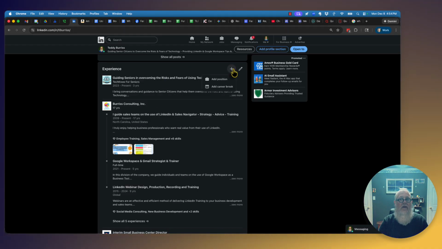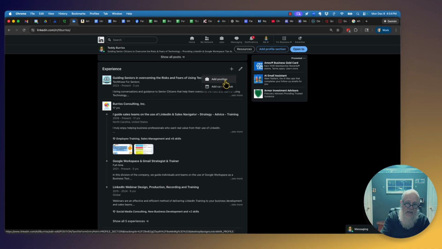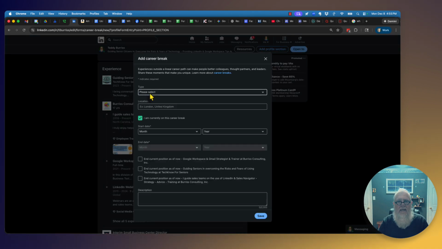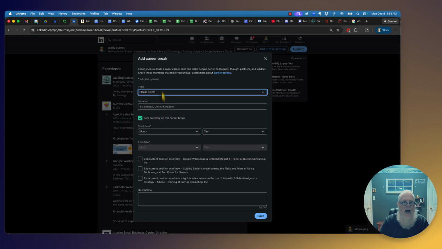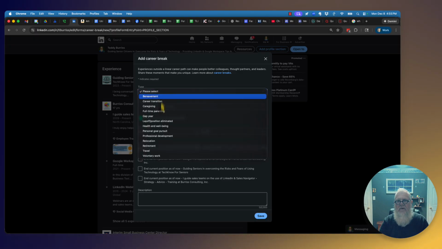So how do you add a new entry to the experience section? Right here, you hit the plus. Now you get the ability to add a new position or an old position you want to put in here. You also get the ability to add a career break. When you add a career break, it wants to ask, why are you taking a career break? What's the purpose? I would offer that if the purpose of you taking this career break does not add value to the viewer, then I wouldn't put it in there.